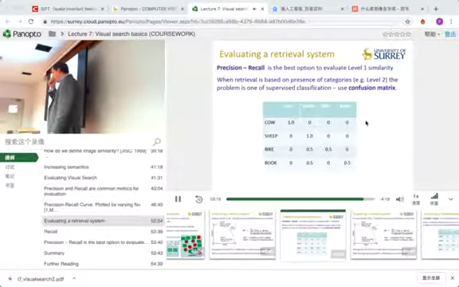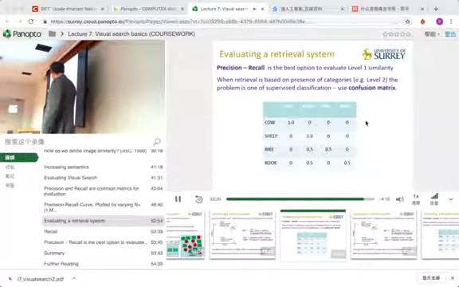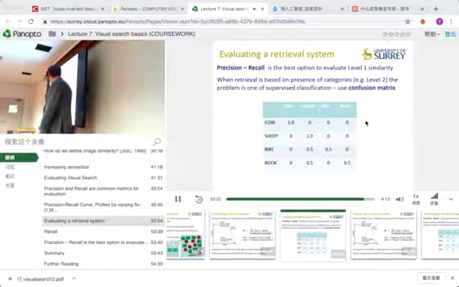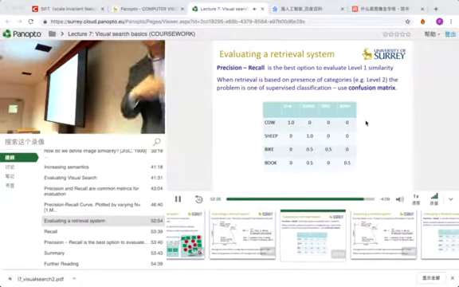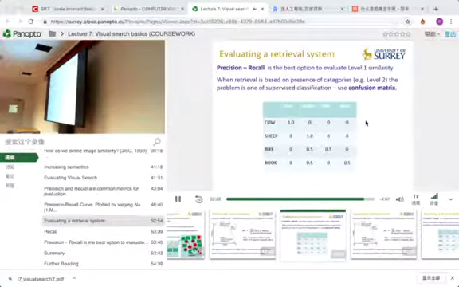You're looking at a result and saying, is that a cow? Is it not a cow? And you're making a kind of binary decision as to whether it's correct or not. And then you can incorporate that into a confusion matrix. So for a given query, how many cows, sheep, bikes, and so on is it returning?